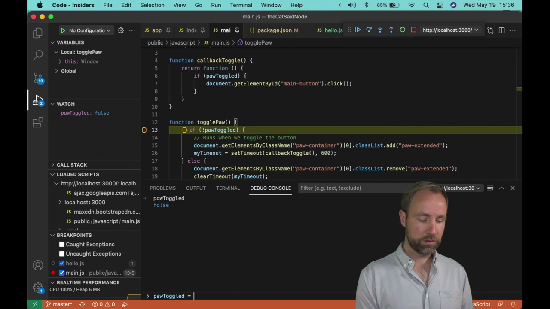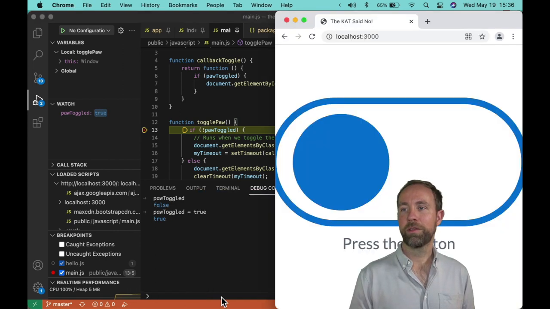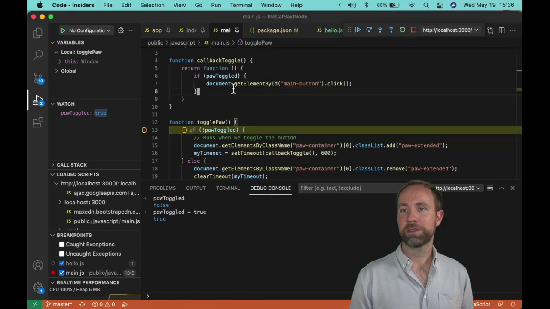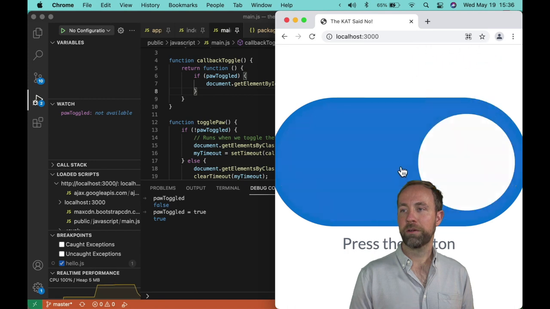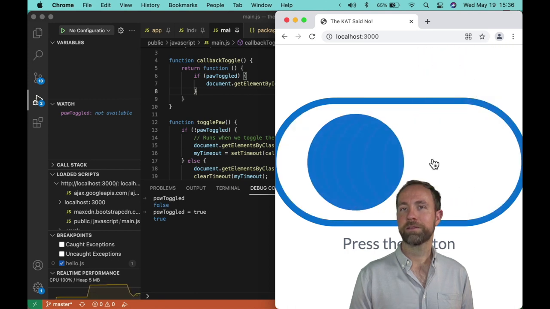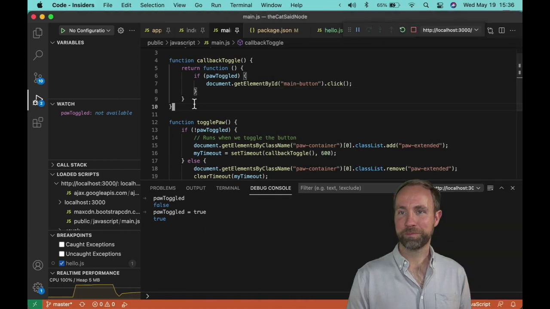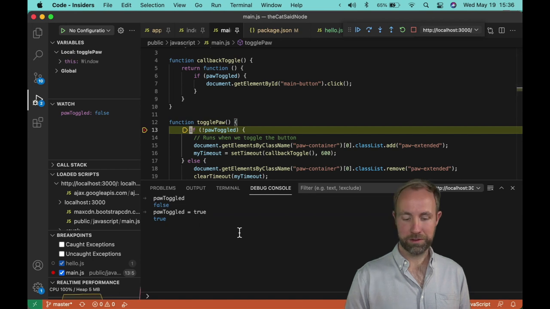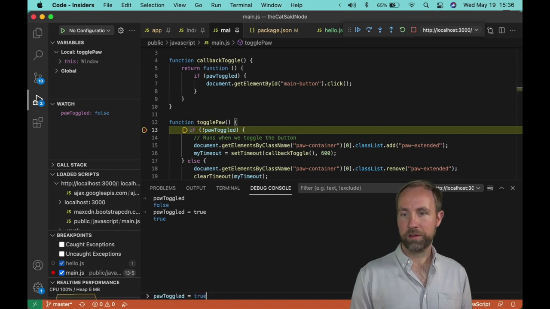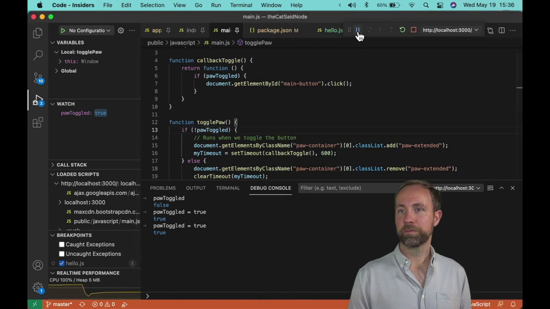I can change paw toggled. Really screw up the state of the world. Move the breakpoint, continue. Now, oh, yeah. Not what I wanted, but makes the point. Let's fix it again. Set the breakpoint, hit the button. So reset for toggled and continue.